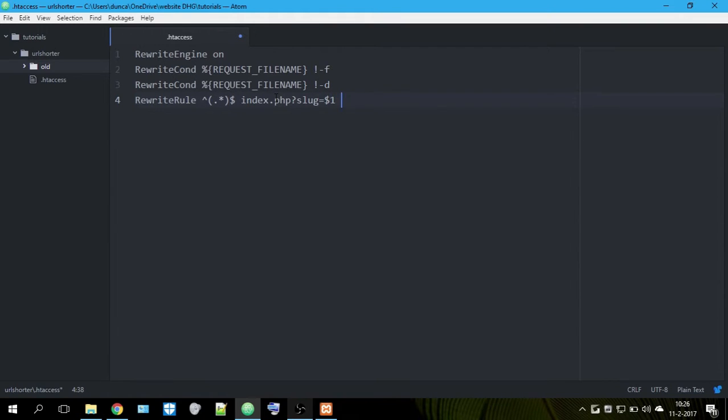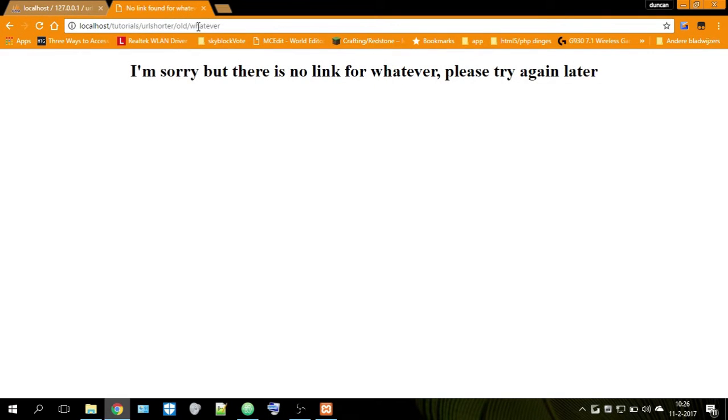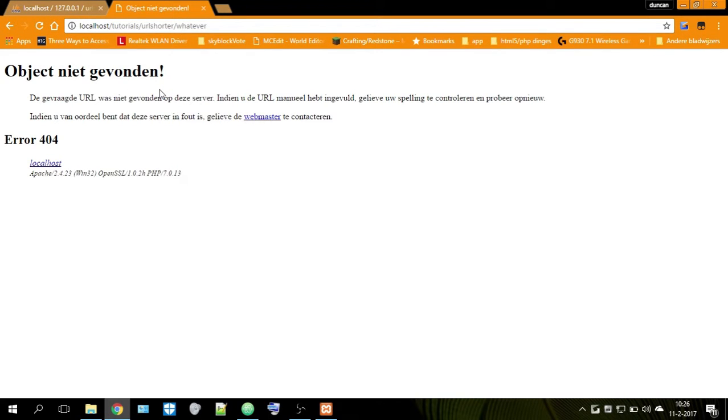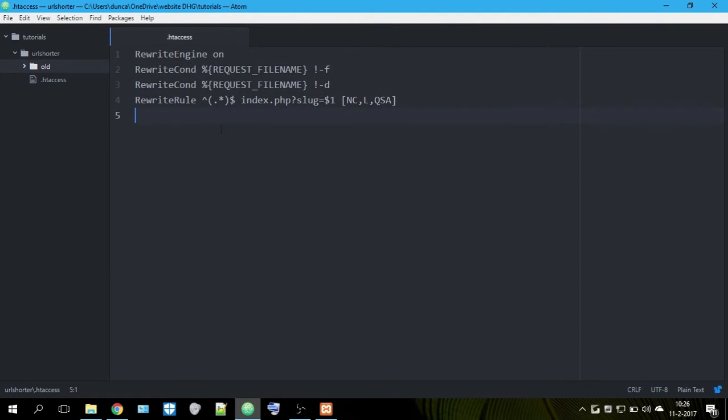We're not done yet. Now we need to do those brackets, open and close them, and then we're going to do NC for non-case sensitive, comma L, comma QSA. Basically this makes sure that it always will redirect to this, no matter what you type in. But if we do that now, let's just really quickly remove the old part, we get, oh sorry, a 404 error, it wasn't found on this server. And that's because we don't have our index.php file yet.